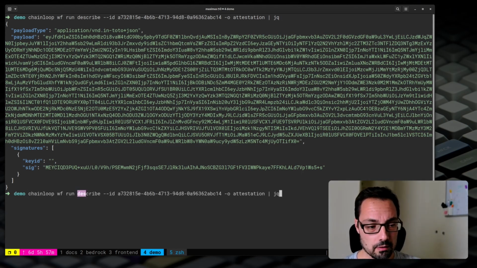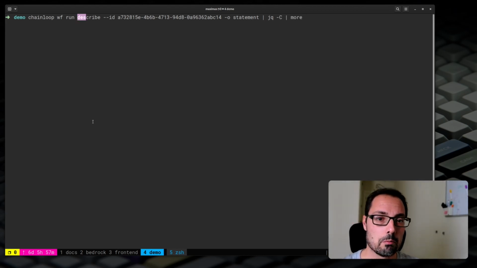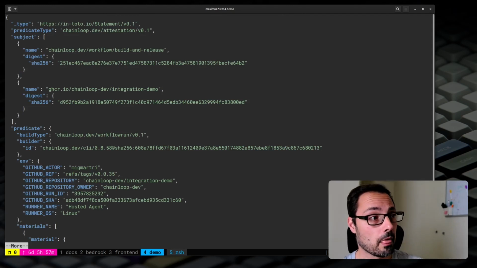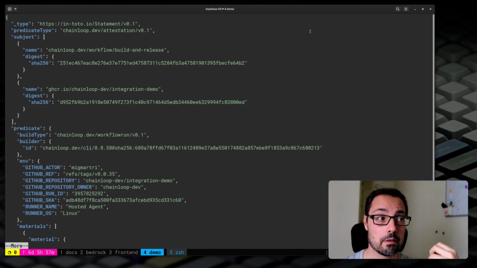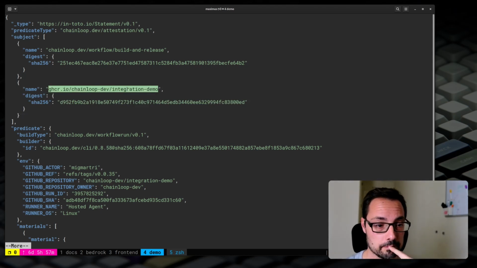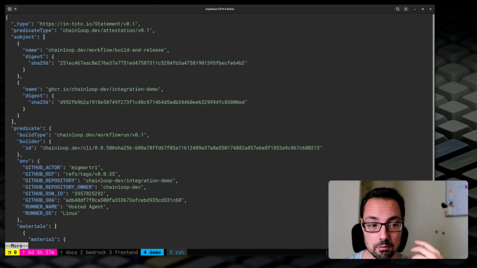So let's unpack it. What I'm doing now is pulling the statement that is inside the payload. And if you remember, that should be an In-toto statement. The In-toto statement contains two parts: a subject and a predicate. In our case, the subject has a reference to a container image that is being built. Then the predicate has information about what tool was used to craft this attestation, in our case, the Chainloop CLI.